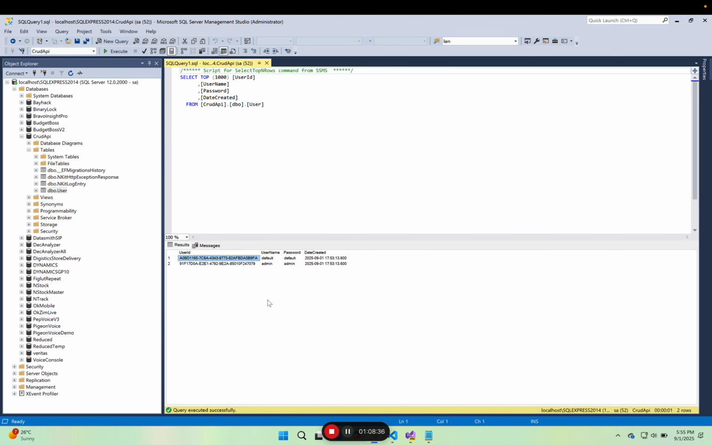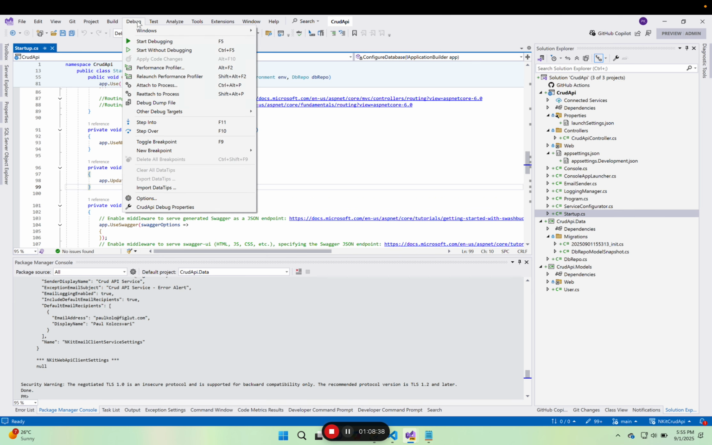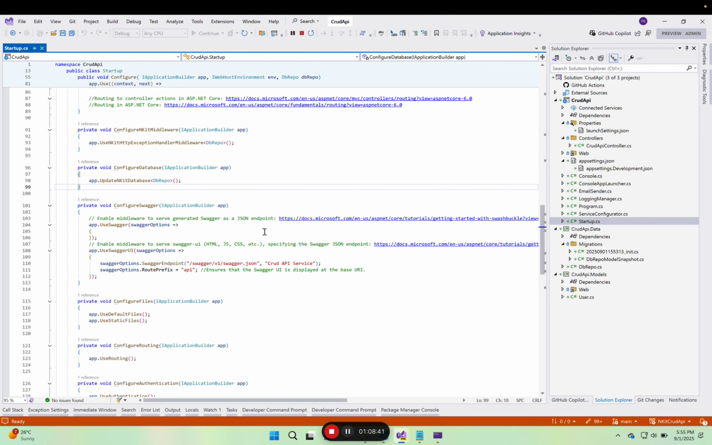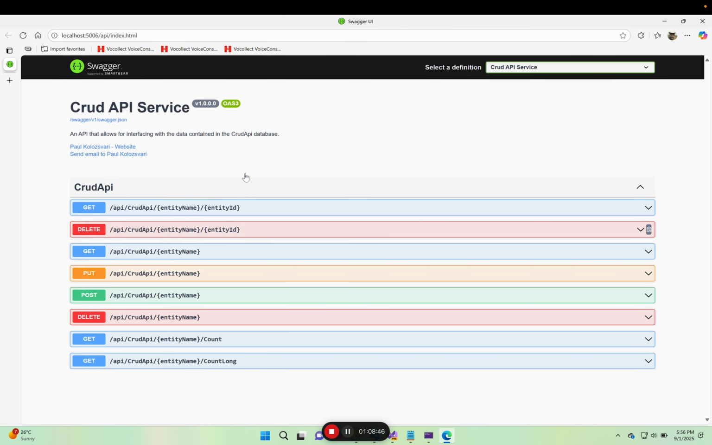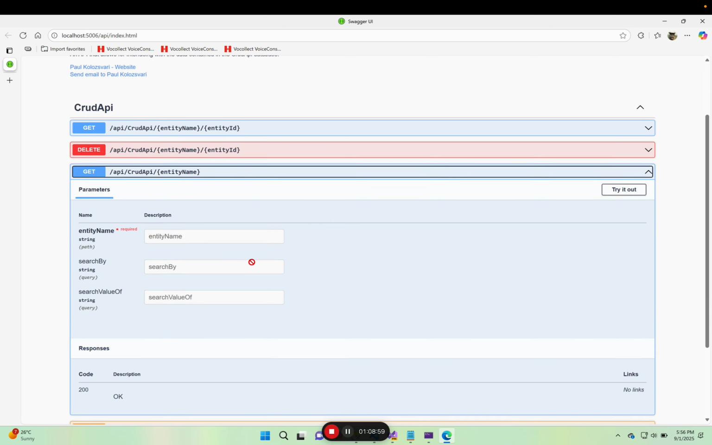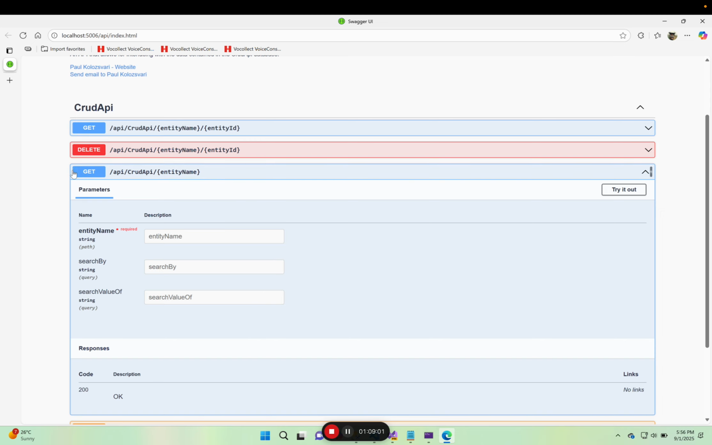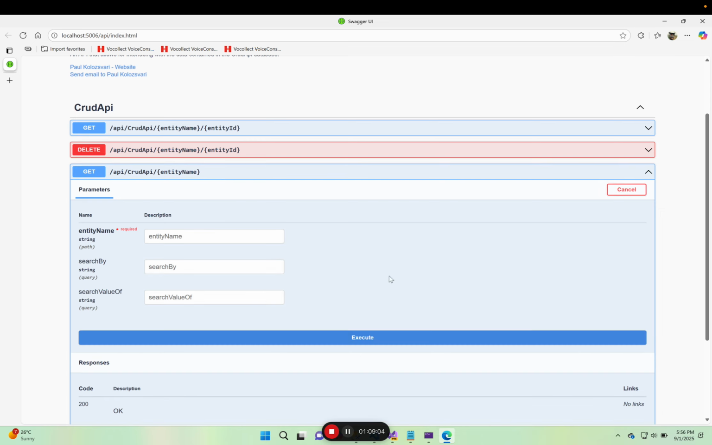Yes, we do. Okay. And if we now run the app, we should be able to use the data. Okay, so here's our API. And if I, for example, say, okay, I'm going to try this one out. So I'm going to do that. And I'm going to put in the name of the entity, which in this case is user. And I'm going to search by username.